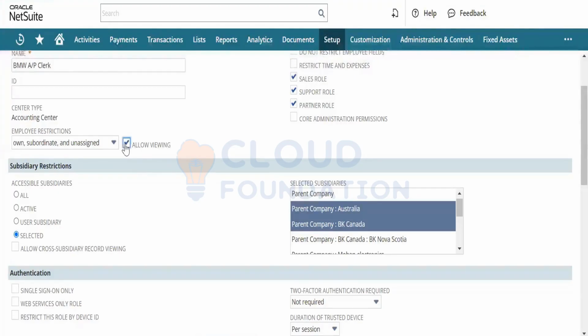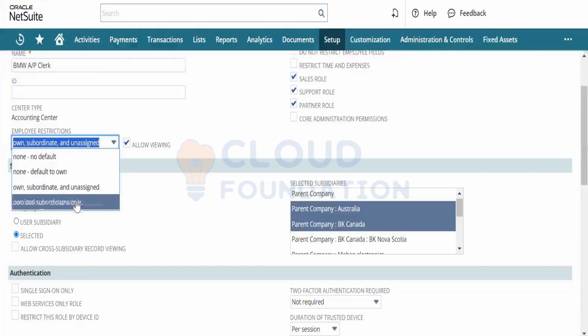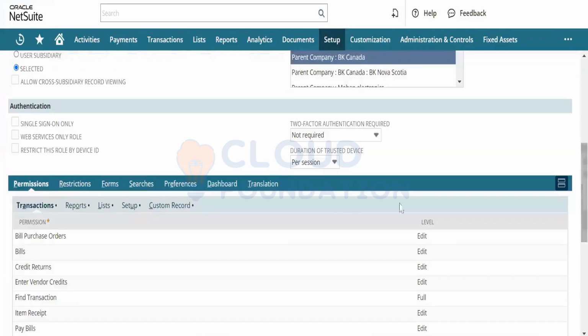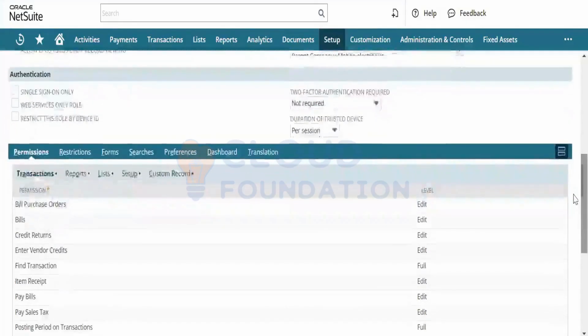I can say allow me. And what is this? Own and subordinates only, which means me and my direct reportees. I do not want any others to be able to see the transactions related to my subordinates and myself. That's it. So there's two-factor authentication, required or not. So that is one of the things.